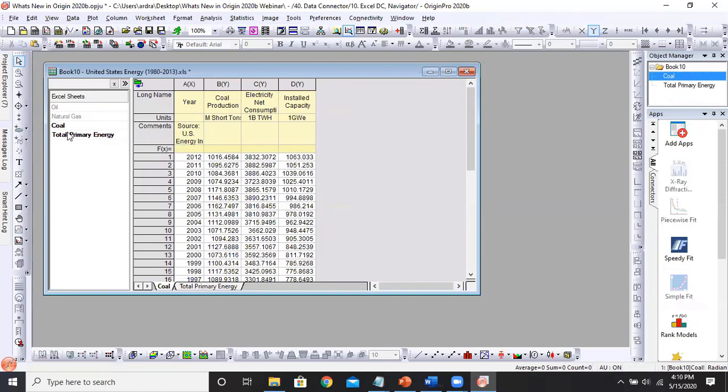In fact, I think the Excel connector is very useful if you're dealing with Excel data, because it's connected to the Excel file. Then if the Excel file changes, you can update your data in Origin very easily, just a click of a button or a click of a menu choice.